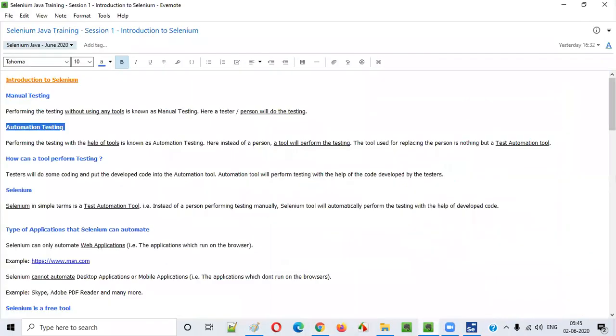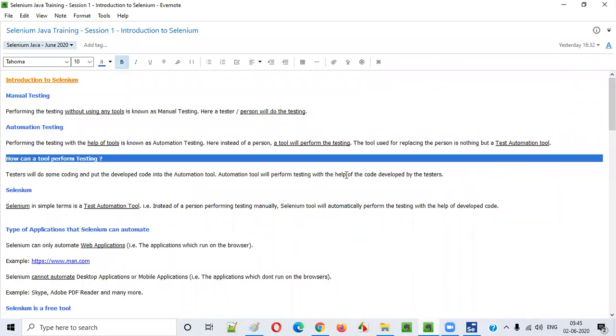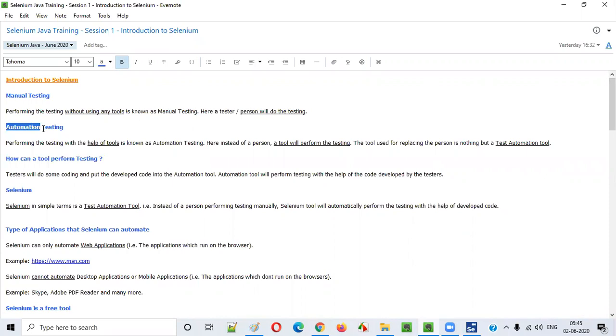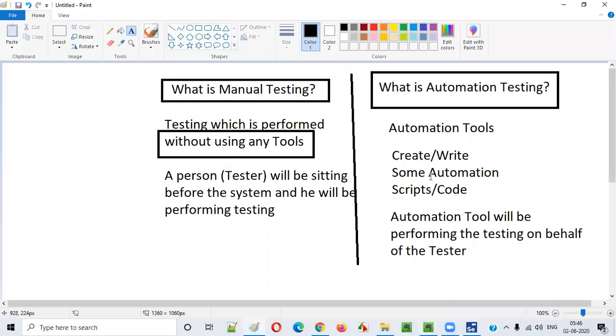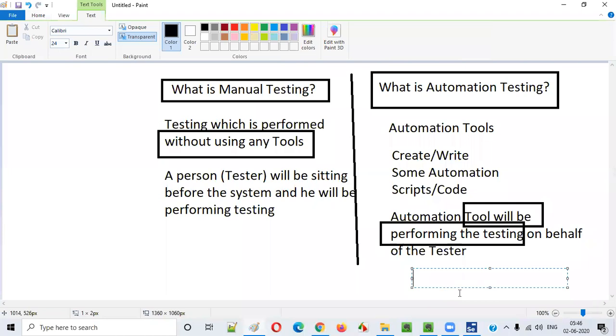So let me explain more. How can a tool perform testing? I was saying like manual testing means testing without using any tools, and here the tester will be performing the testing. Whereas automation testing, in place of the person, a tool will be performing the testing. We can call this tool a test automation tool. So the tool which can perform the testing is known as an automation tool. Simple.